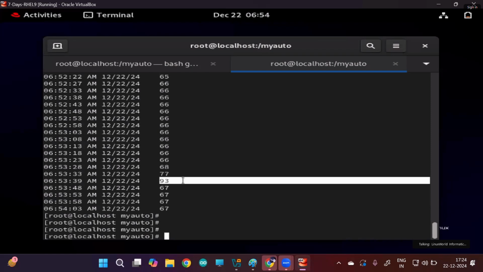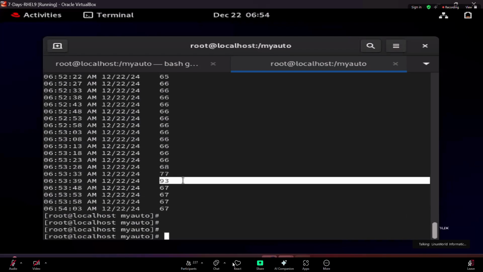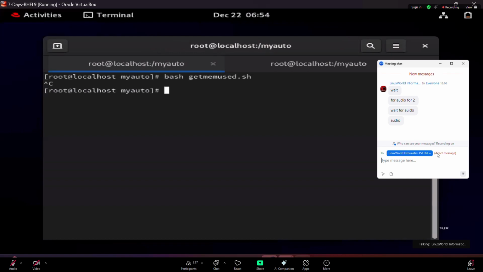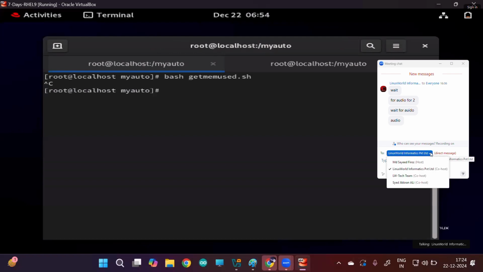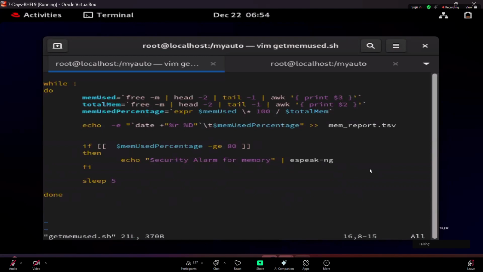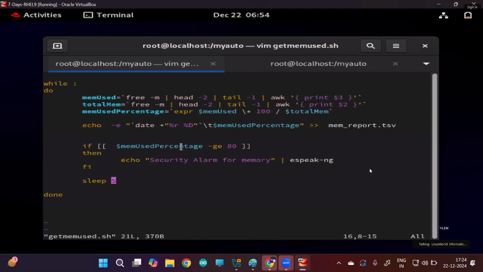We tested the skill. Or we can do one more thing here. Let me stop this program. In this program, what I do, okay, whenever your memory goes above 80%, we first buzz the alarm.